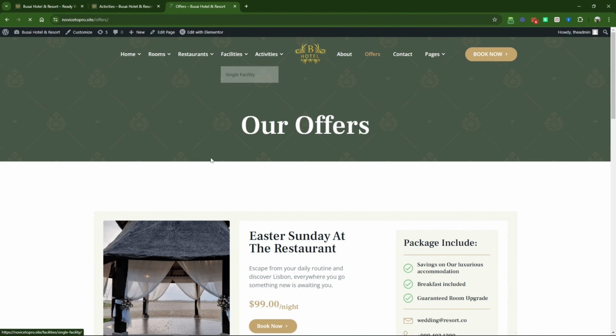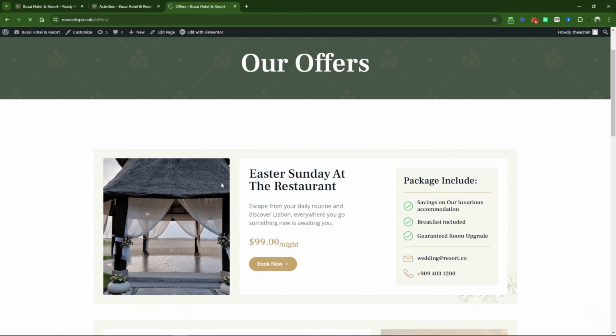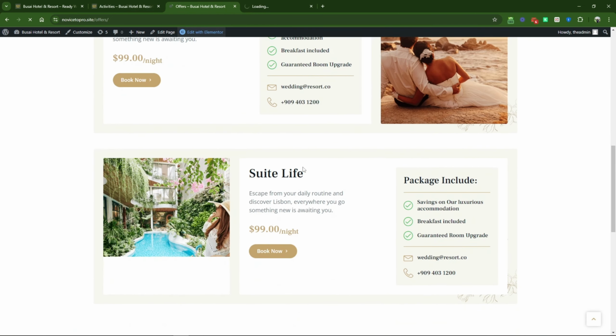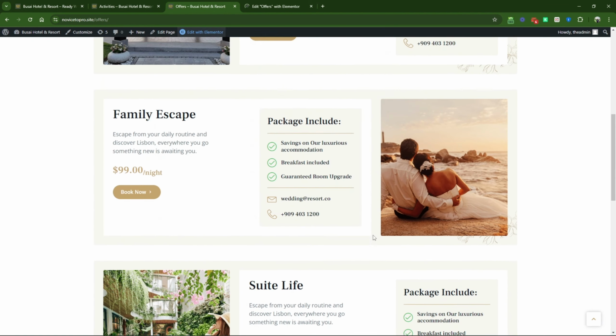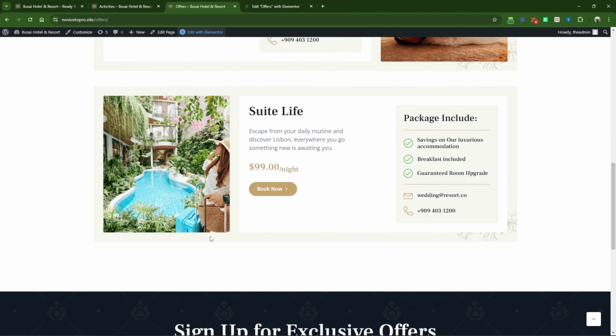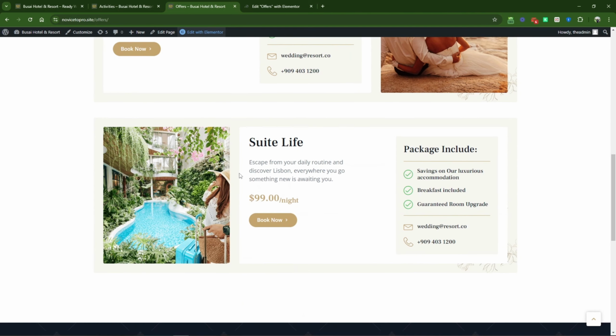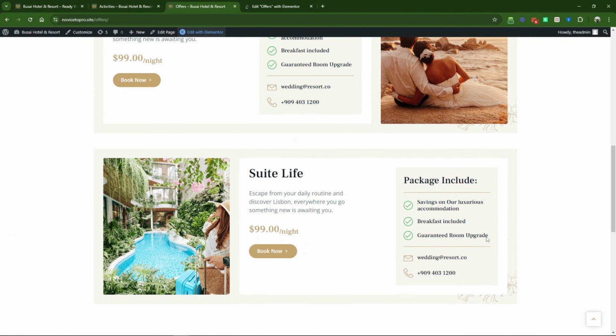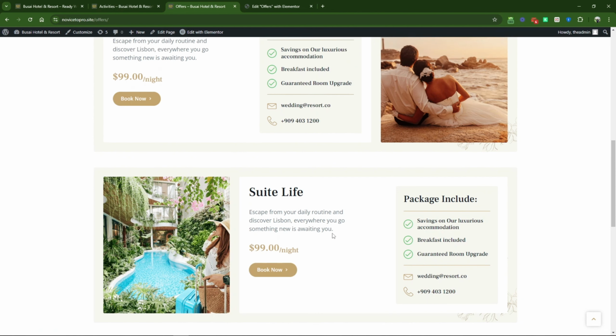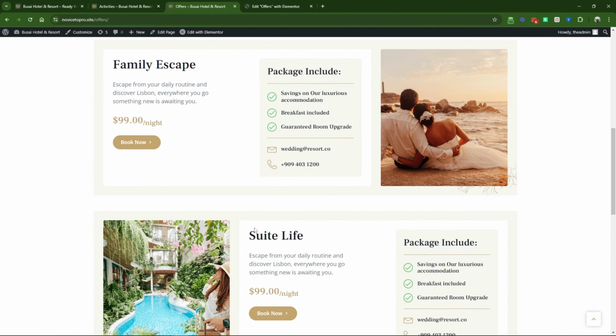So here in this page you can display all of your current offers that are currently going on in your hotel or resort. Currently we have 3 blocks. I'll show you how to edit, add or remove an offer. And the rest of the thing is pretty straightforward. You need to just link to your booking engine and update the pricing for your offer and adjust those details.